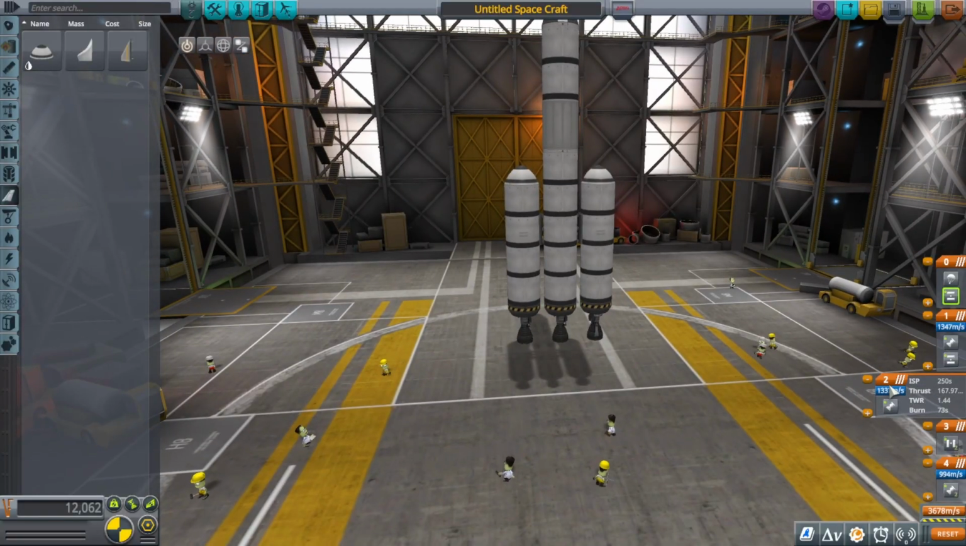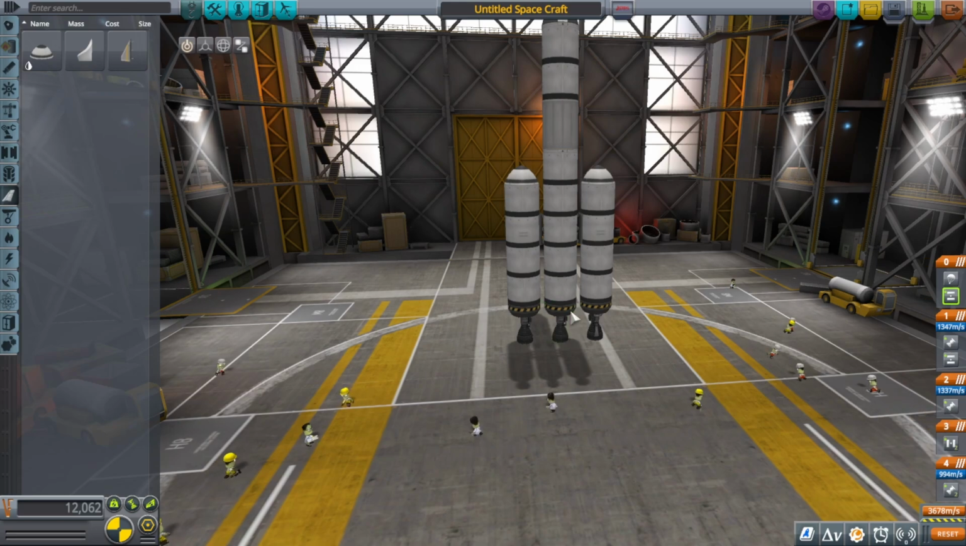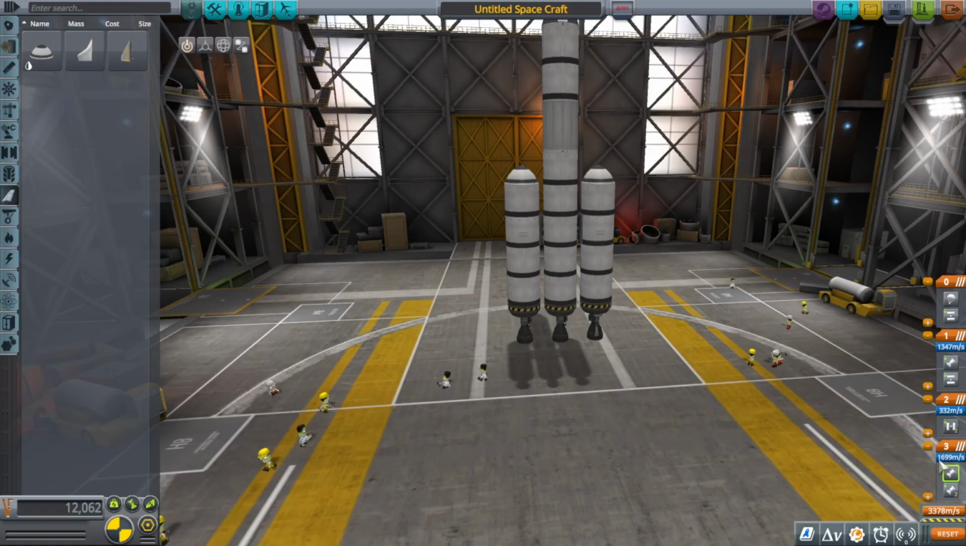So what have we done? We're going to close that, make sure all 3 of these engines are in the same bottom stage. And it looks like we've added some delta V. We went from about 1300 to almost 1700. But our thrust to weight ratio is 2.14. So that's going to accelerate pretty fast.